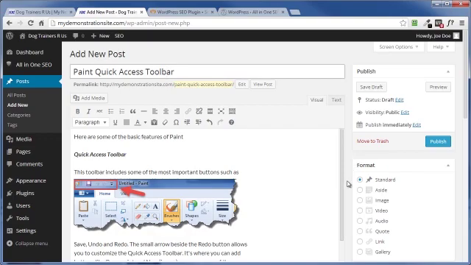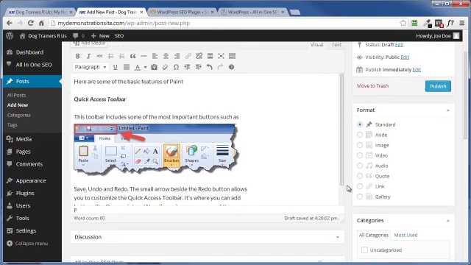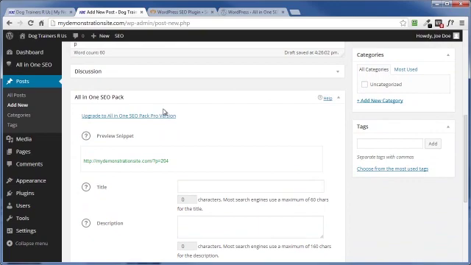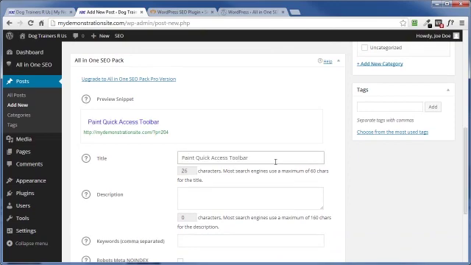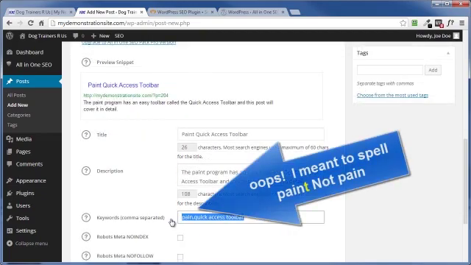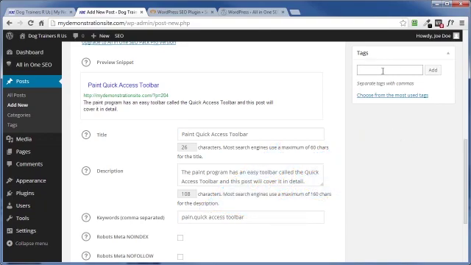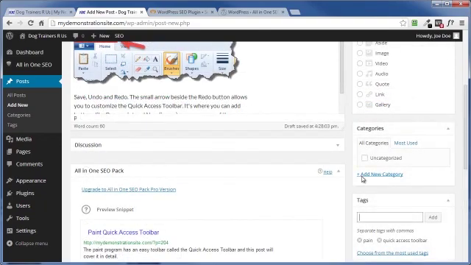Where the all-in-one SEO pack plugin comes in at is below the body of the post right here. You want to put in a keyword-rich title, keyword-rich description, and a list of keywords right here, comma separated. So I just copied the actual title from above. I'm going to paste that in there. And these keywords, I'm just going to copy those and paste those in the tag box here on the right column. Click on Add.